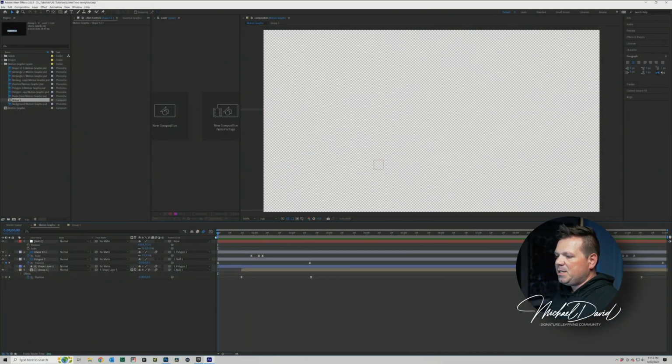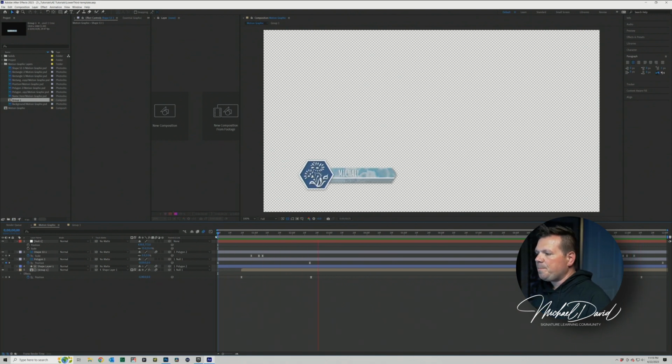So here is my template. If I just play this back for you, it just comes in. I've got some text that is animated on, and then it sits there for a little bit, and then it is animated off. So there you go.